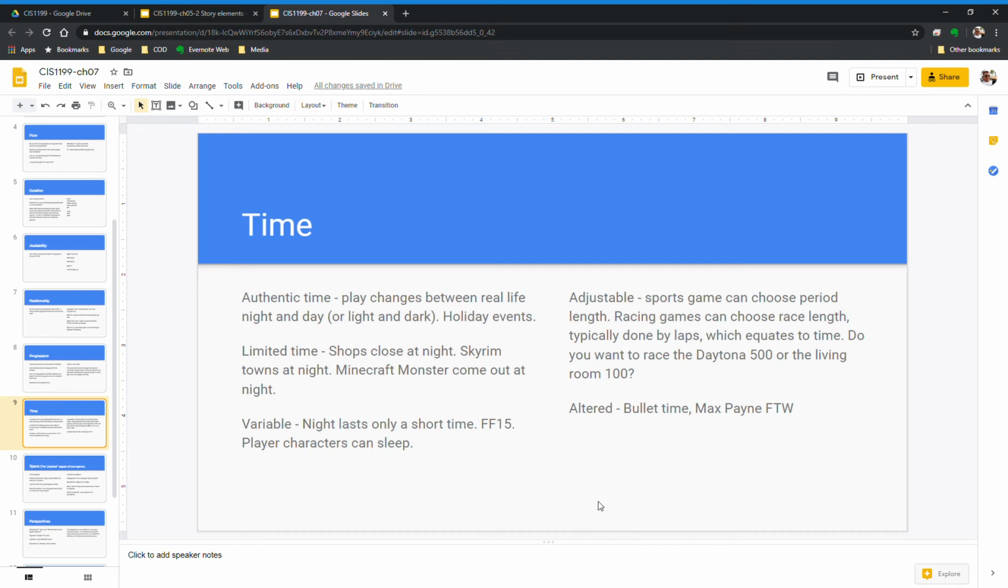And then last, I have altered time. Altered time may be one of my favorite, coolest options on here. I'm going to reference Max Payne's bullet time, where gameplay is pretty normal. Time is kind of irrelevant for most of the game. There's not really an in-game time that matters at all. I don't even remember if there is one at all.